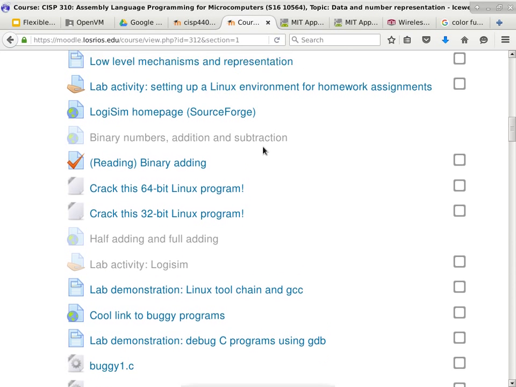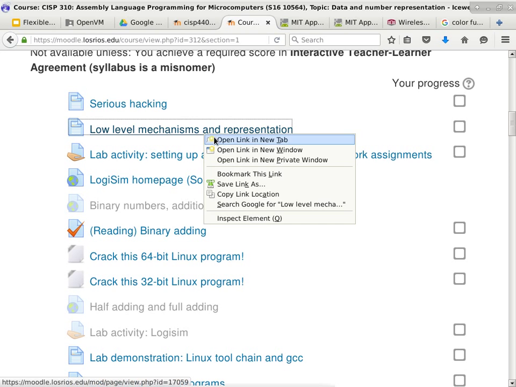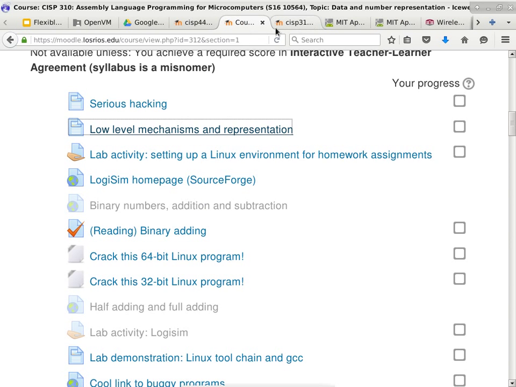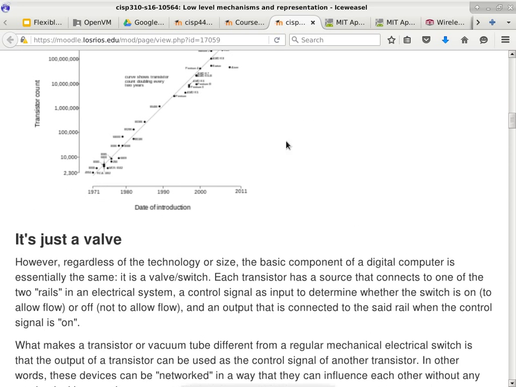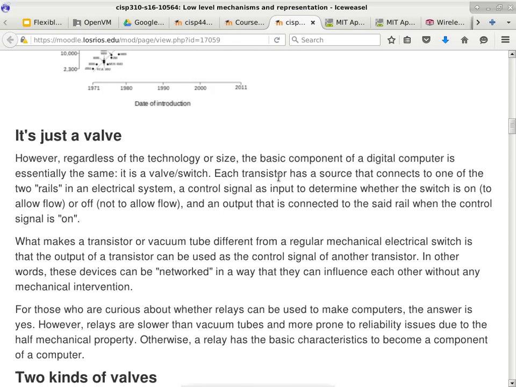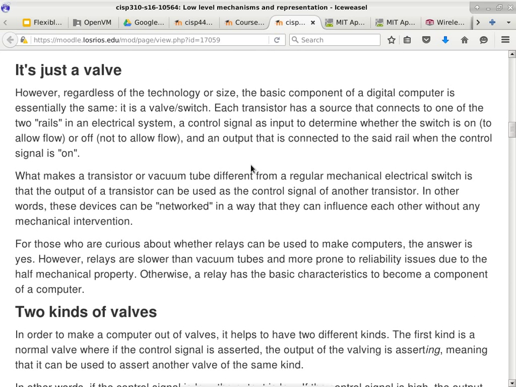boring stuff again. And it is low-level mechanism and representation. We got started on this one. We talked about Moore's law. We look at this curve and see how things are improving exponentially. But we haven't really got to the point where we talk about the actual mechanism of what is a transistor.